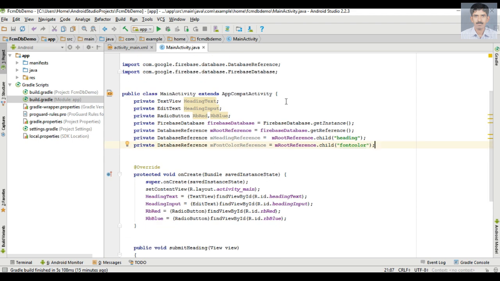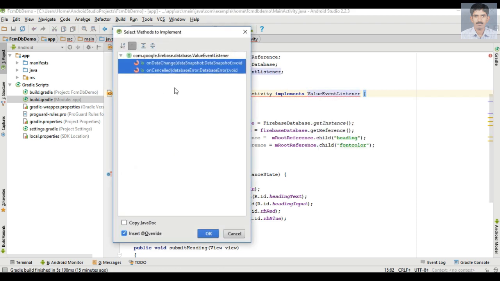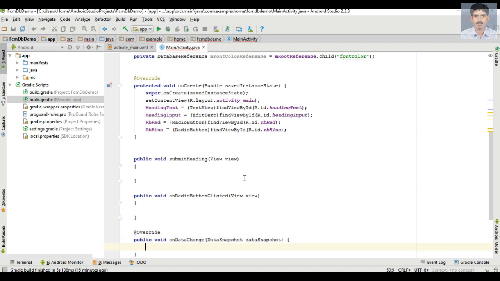Okay, so for this activity, we have to implement an interface. So implements ValueEventListener. Here you need to implement some methods. You need to implement two methods, onDataChange and onCancelled.